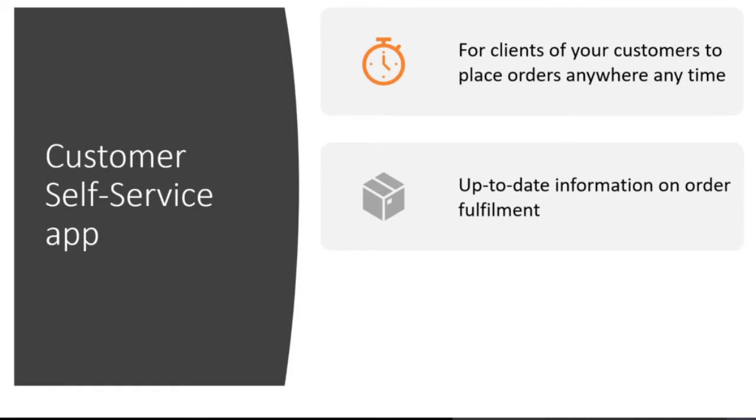The end customer can also get up-to-date information on order fulfillment, because within that self-service app, they can see their past orders and open orders that are shipped or not shipped yet, those sorts of information. And also the nice thing is if the customer wants to run promotions, the app would actually show current promotions to their end customers, and I'll show them to you later.